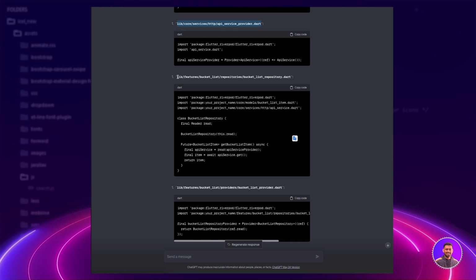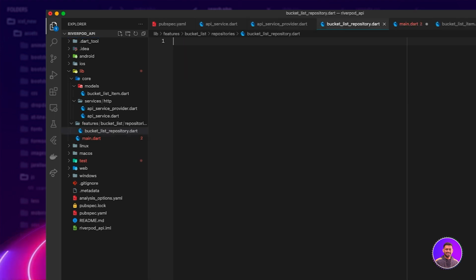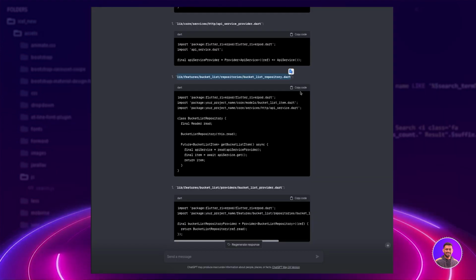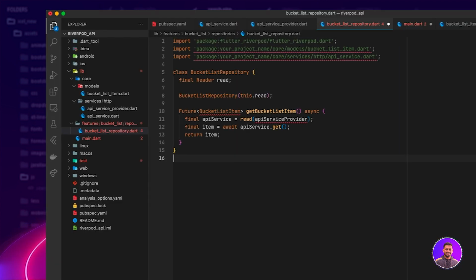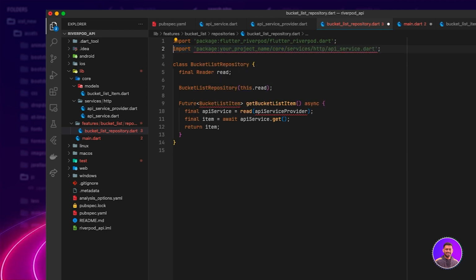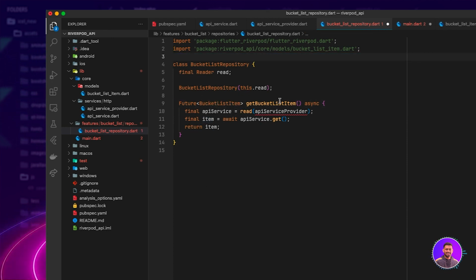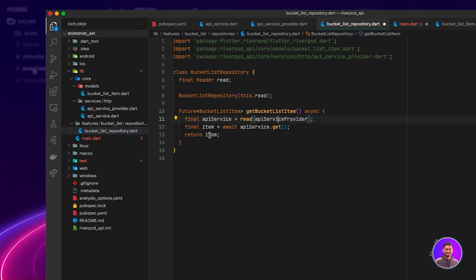The next thing we have to do is create the repository, bucket list repository. Again, copy it. This is the bucket list repository. Copy the entire code. Paste here, so we have to have the bucket list item. We can remove that, and we can import it from the models, the model, and we can import the API service as well. All right, that's changed. That is clear.